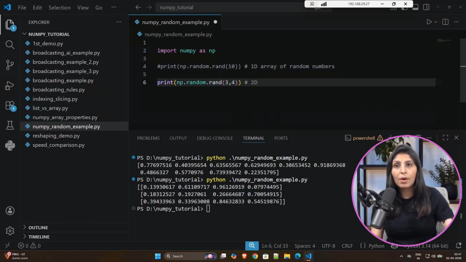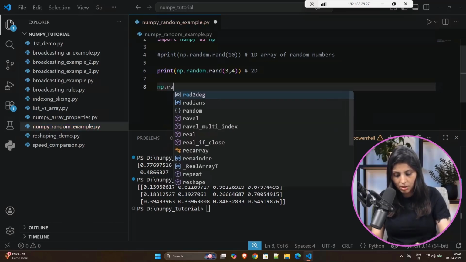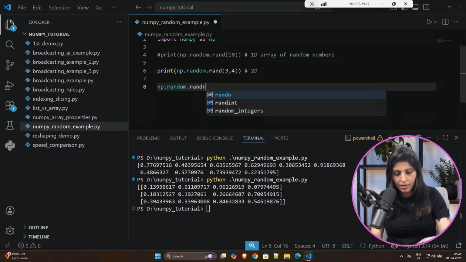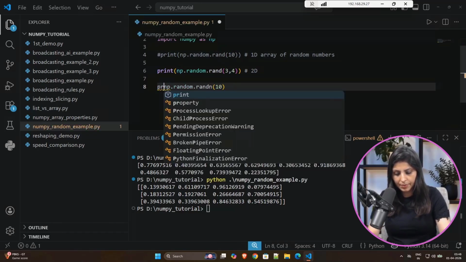Now let's talk about the next function, which is np.random.randn. Now let's see what is the difference between this and this. Now let's write 10 over here. The same 10 we are writing over here, and let's print it.